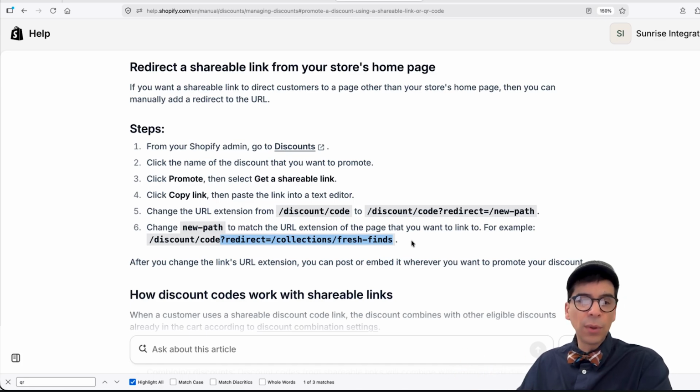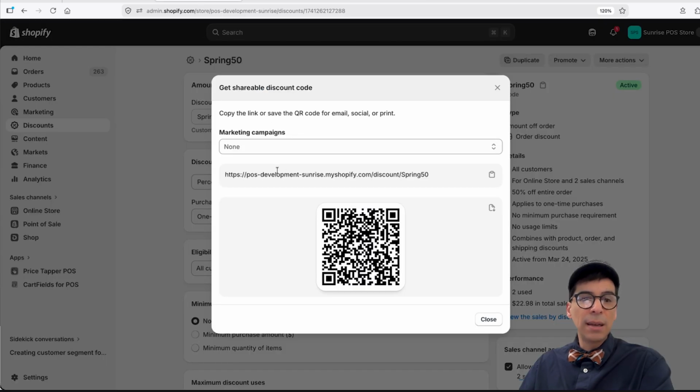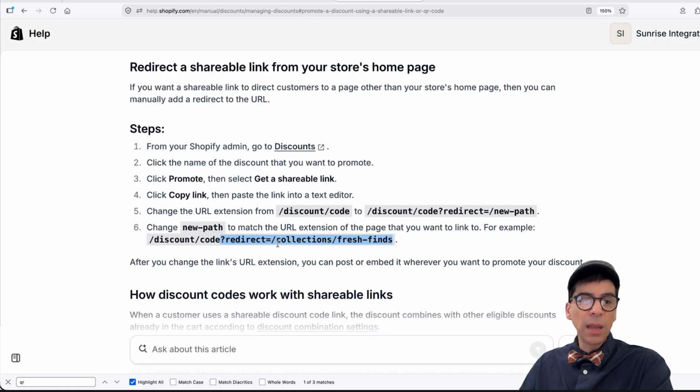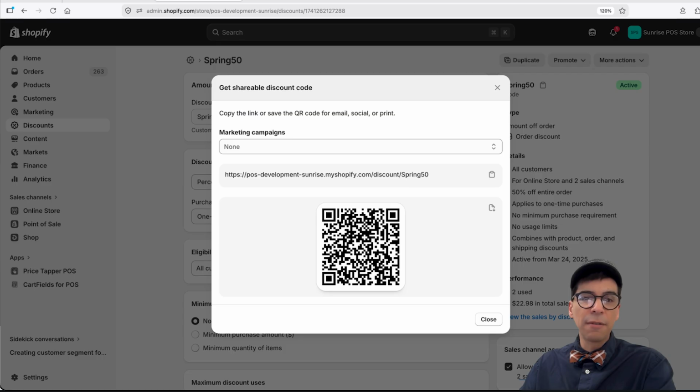You don't have to put in your full URL or anything, just that relative path to wherever you want them to go. That way, after they enter the code, they would go to that page. You just take this code that exists here for whichever one you want to use, and then you add this extra little bit with wherever you want them to go. So after they enter the code, they're redirected to that page. That's definitely a nice, handy little feature to have.